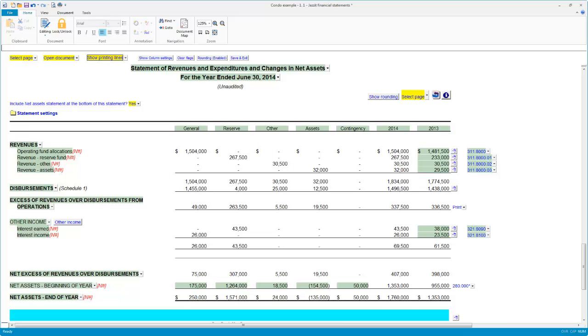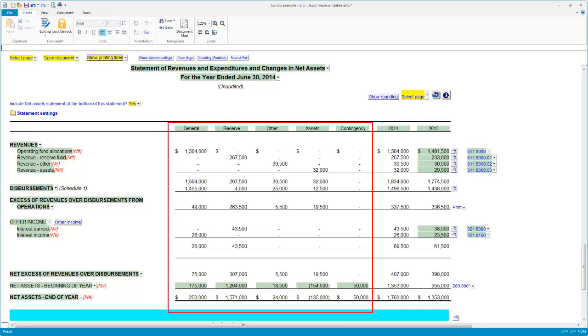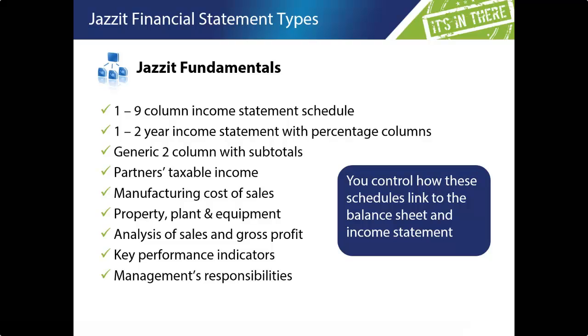This is a statement of revenues and expenditures, utilizing 7 of the 9 columns, 5 for internal divisions or funds, making use of CaseWare's entity feature, and then the current year total and the comparative. Now that we've looked at the two framework options for the financial statements, let's quickly take a look at one of the insertable schedules, the key performance indicators.